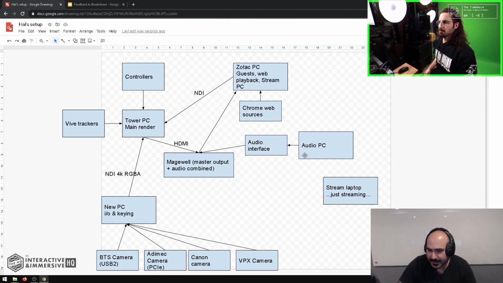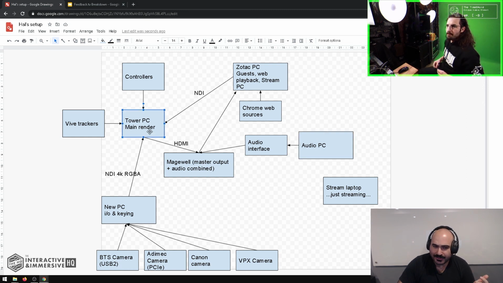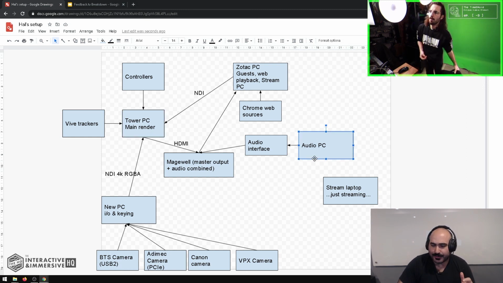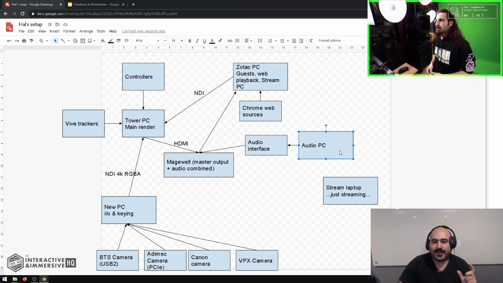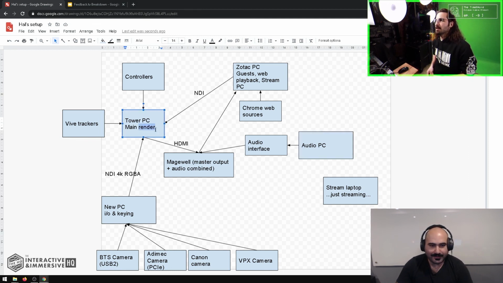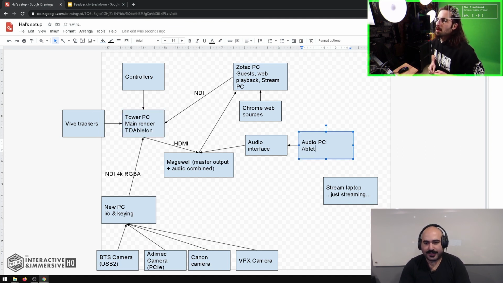I think the audio PC is pretty straightforward because that's just me running Ableton. And I assume TD Ableton is on another machine, or do you keep it on the same machine, your TD Ableton? TD Ableton is on the tower, the main tower. So TD Ableton's on the tower. There's a lot of communication that has to happen, so it's a lot easier on there. TD Ableton is here. This is running Ableton.